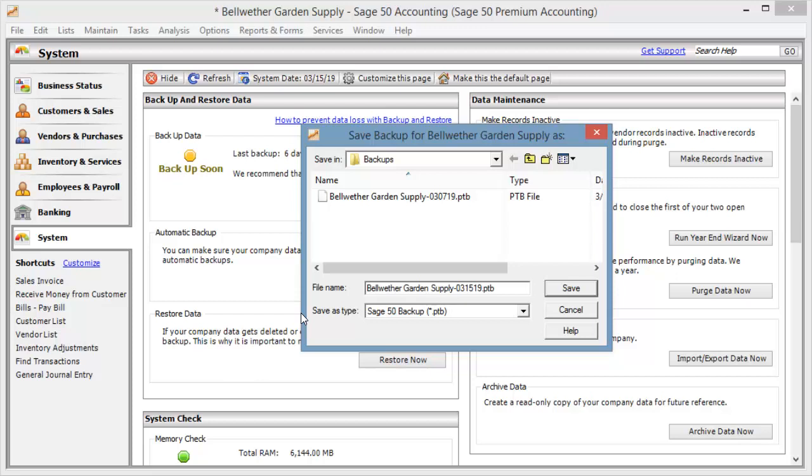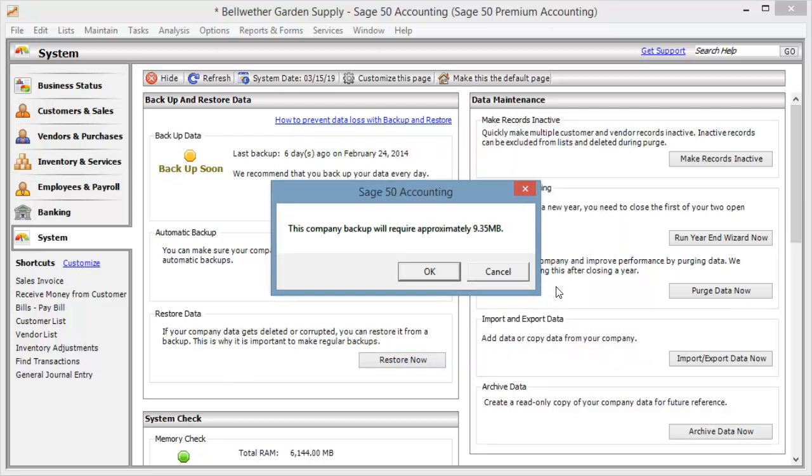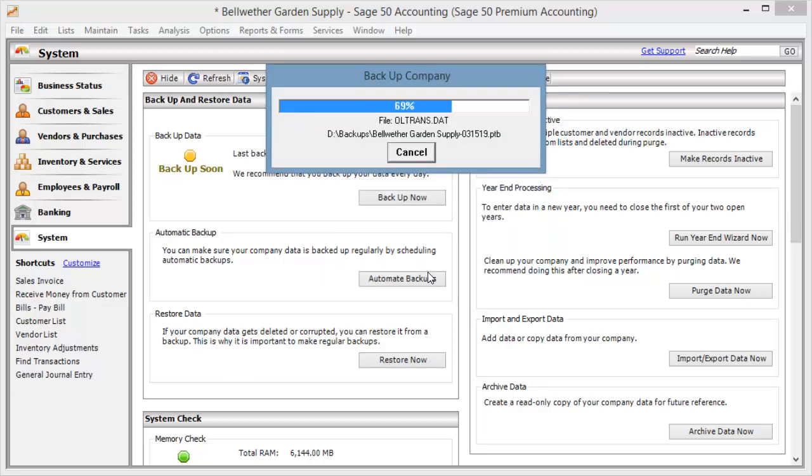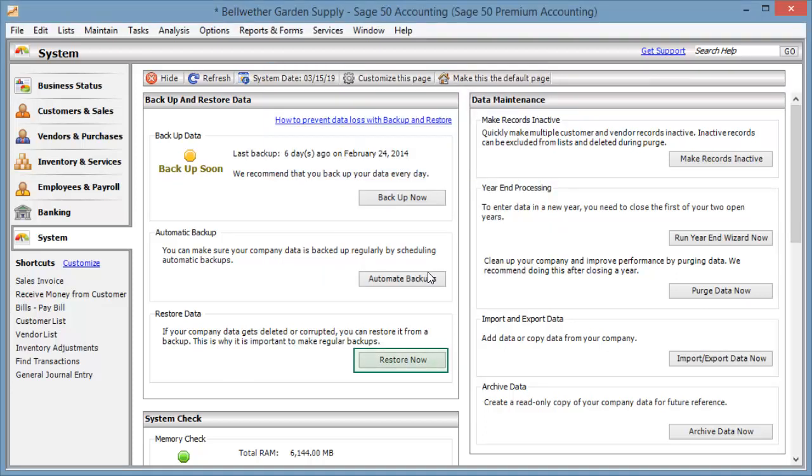In the Save Backup window, browse to where you want to save the backup and then click Save. Sage 50 will tell you the approximate size of the backup. Click OK. To restore your company, click the Restore Now button found in the System Navigation Center or select File from the menu bar and then Restore.